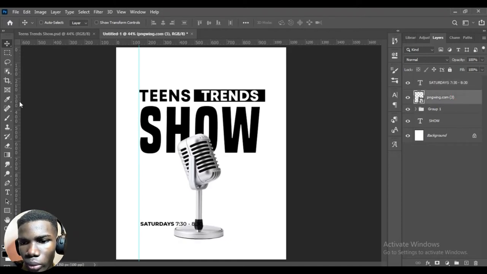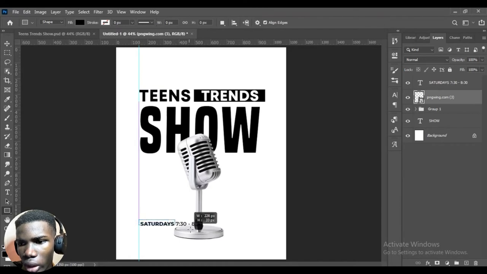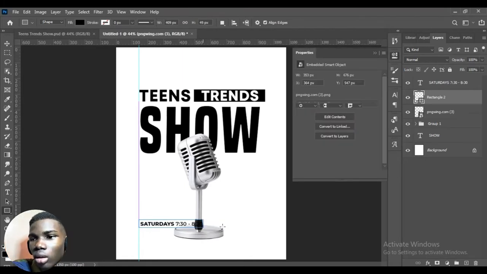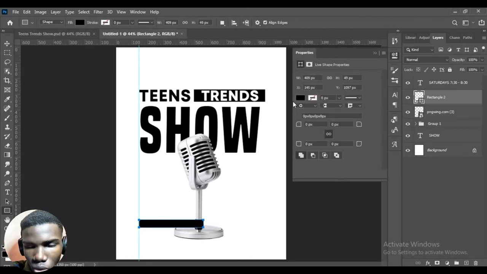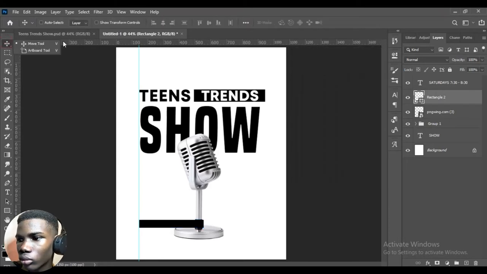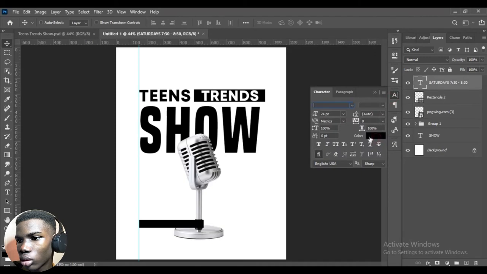We will then take the rectangle tool. Just draw a simple rectangle right about there. Now, if you're wondering about color, we're going to get there. I just like to design everything in black and white for now, at the beginning, then I start to put color. That's what I like to do. So, we're now going to change the color of this Saturday to white.